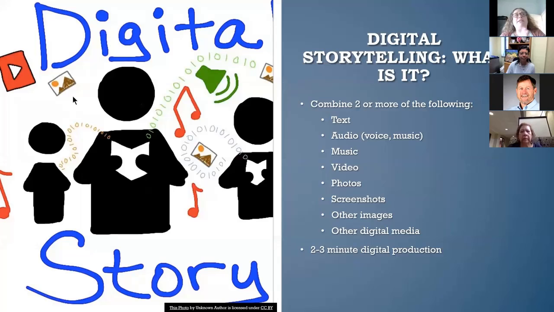So what is digital storytelling? It's where you combine 2 or more different things: text, audio, music, video, photos. It can be images that they create. It can be camera pictures. It can be drawn images, any kind of digital media. And then ultimately what you want is a 2 to 3 minute production, a video, a digital production that the students will create using images and language.